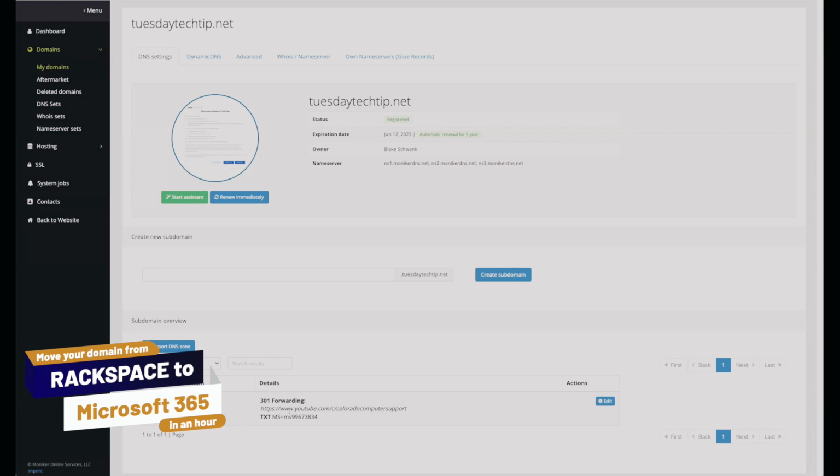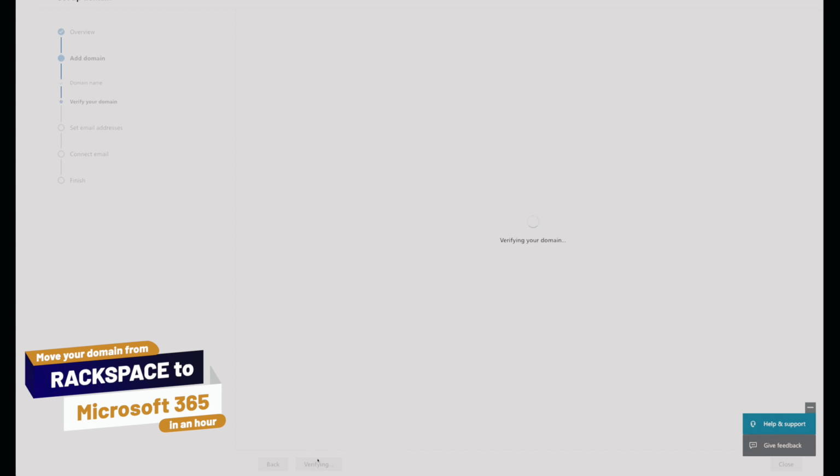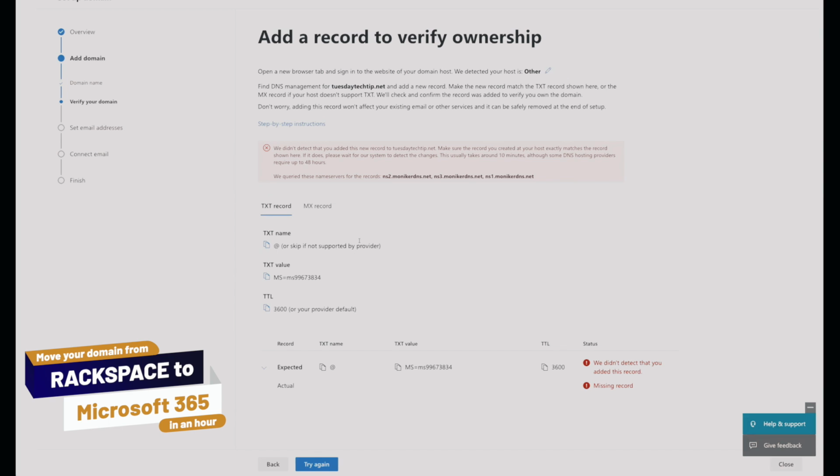So now, if we go over here to Microsoft, Microsoft says that it might take some time. If I go down here and hit verify, Microsoft says it could take time.